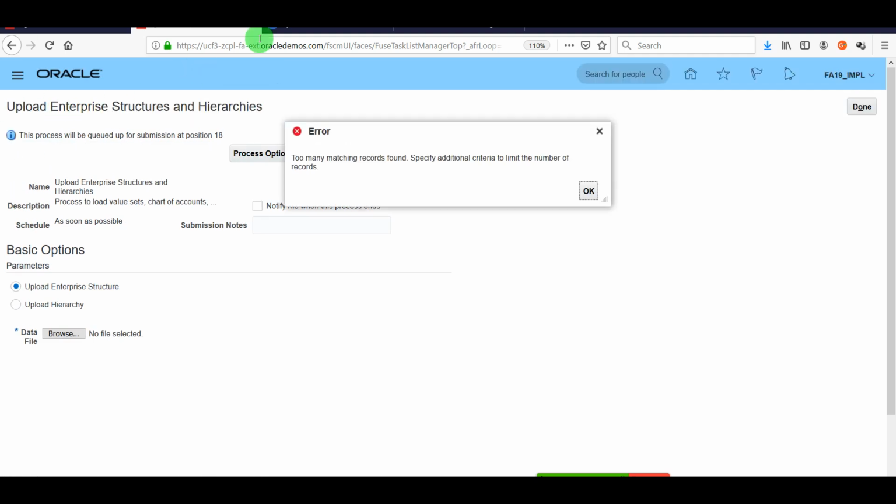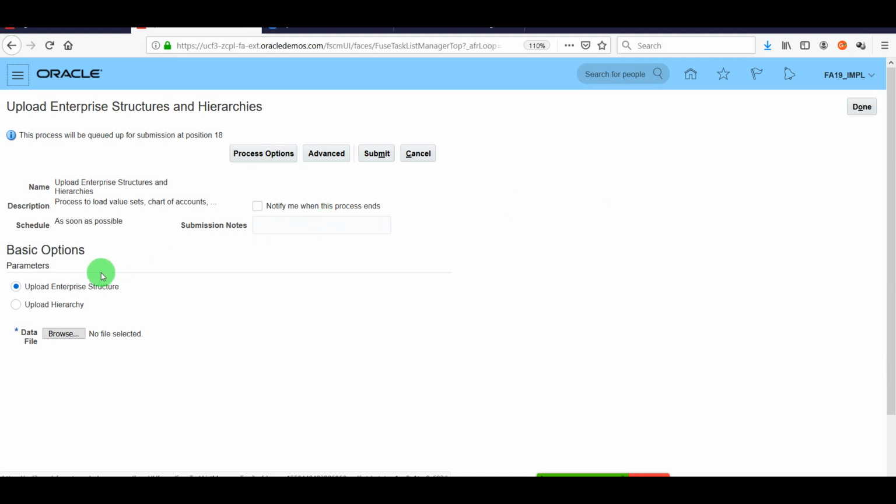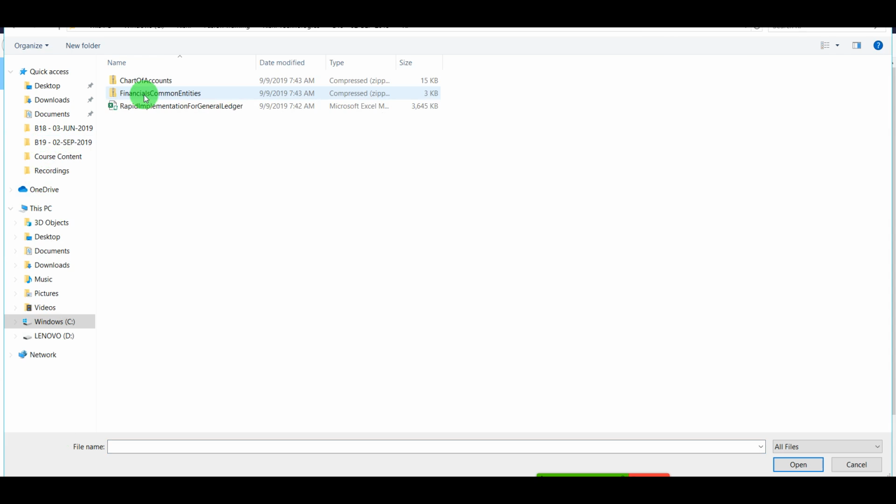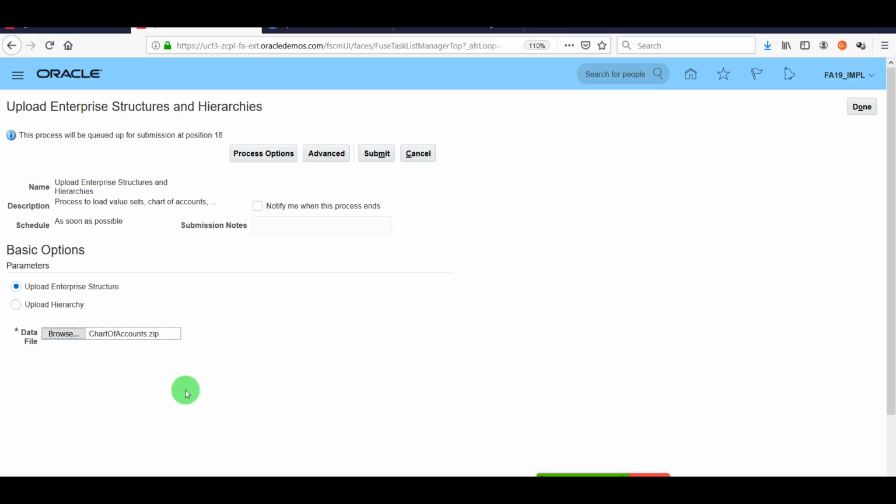What happened? Too many. Okay, leave it. Upload enterprise structure. Yes, click on browse. This is the program, Upload Enterprise Structure Hierarchy. Look for your chart of account where it's available. Go to our folder B19, RI chart of account. Don't upload Excel, only zip files. Here you can see file type is zip. This is the zip. Submit.